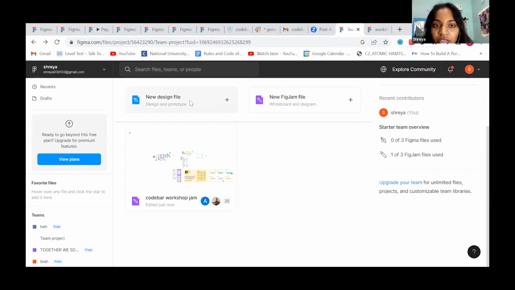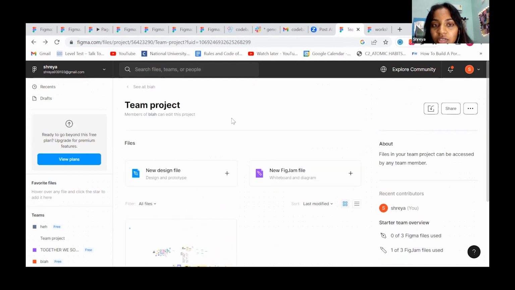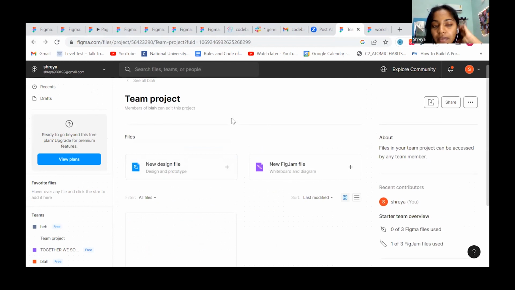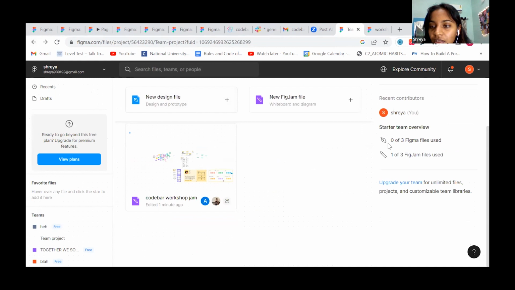Yeah, so you could create a new design file. Currently, what I'm using is basically a team thing. You can create 3 teams in Figma if you're using the free version.